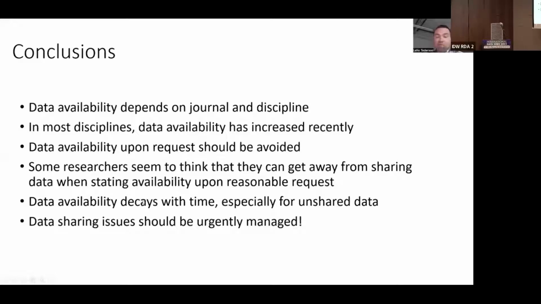Data availability decays with time, especially for the unshared data, because of data loss and exceedingly longer time needed to search for old data. Data sharing issues should be urgently managed, also to be able to save old data.